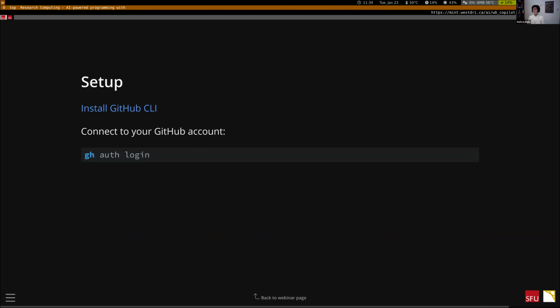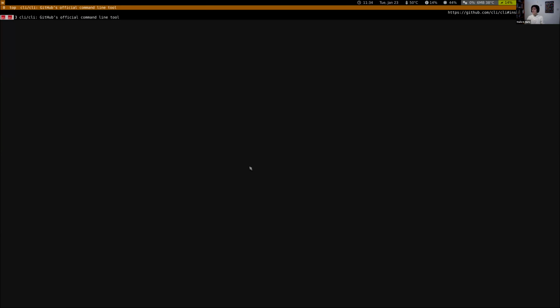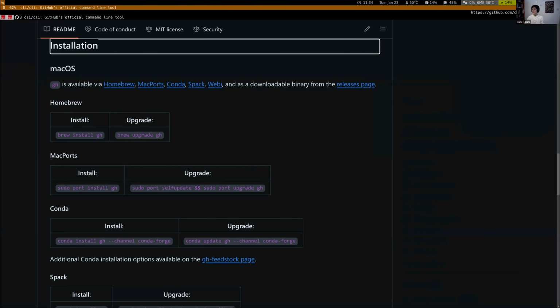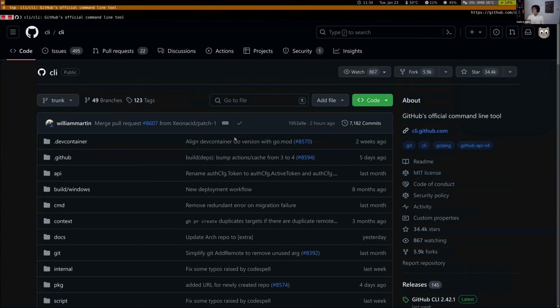So how do you set this up? Well, this is an extension of GitHub CLI. GitHub CLI is a command line tool that allows you to interact with GitHub from the command line.